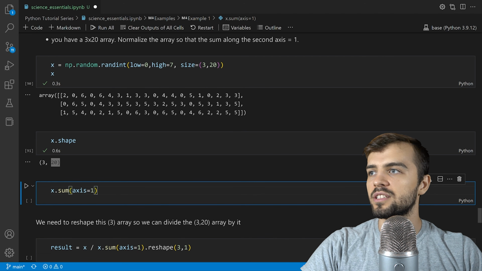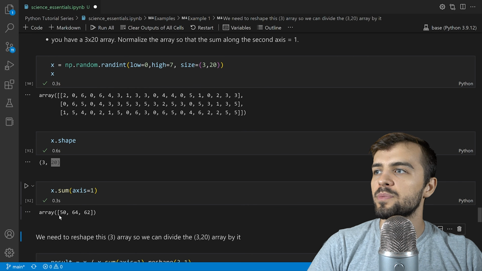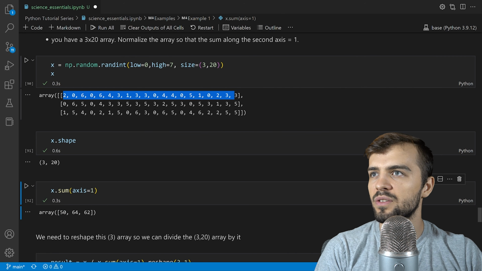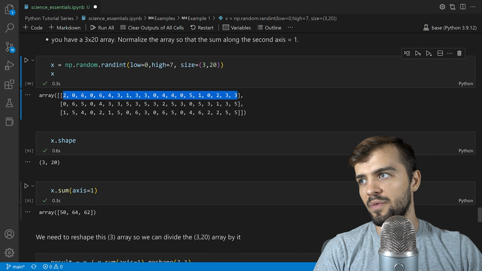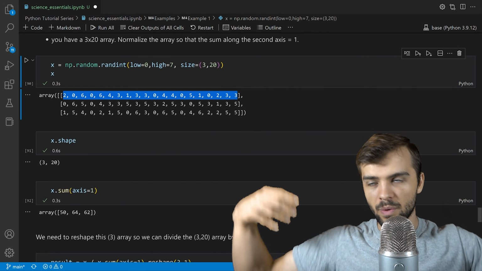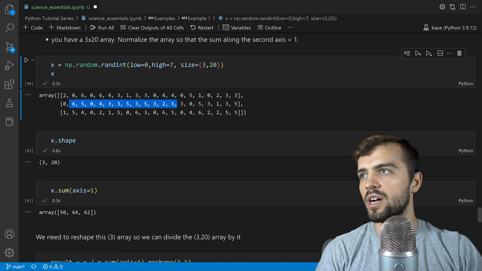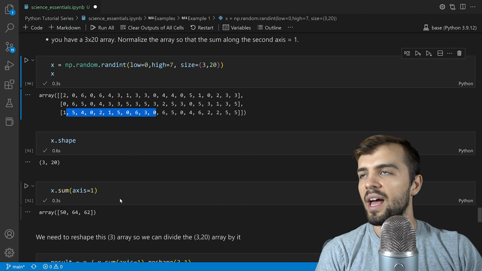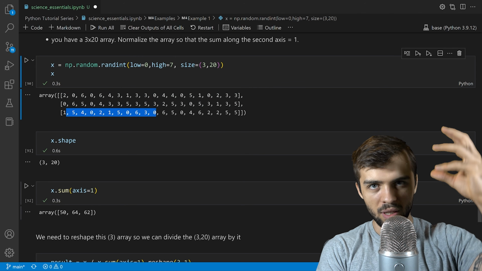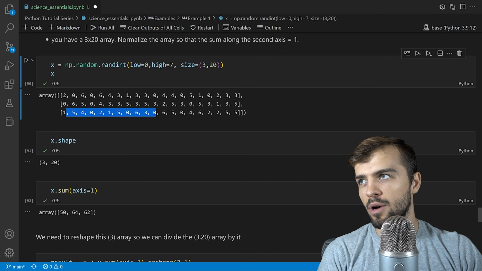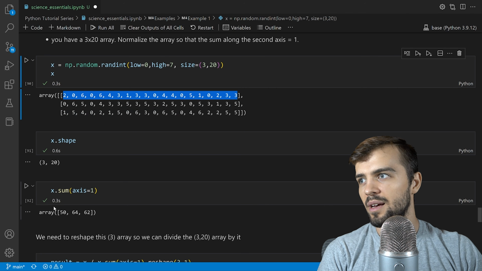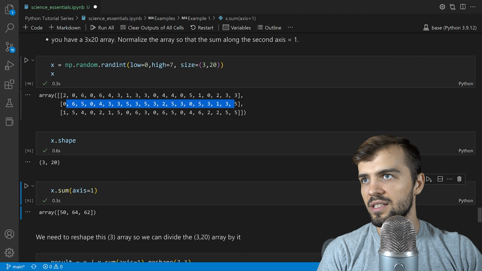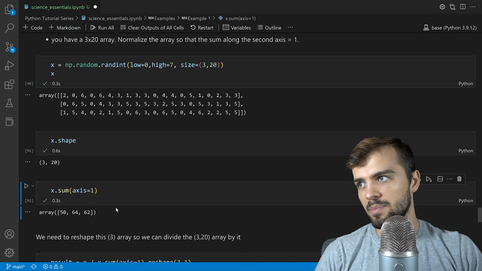So I can call x.sum axis equals 1. This tells me how many times each of these 3 rats fed in total, right? So this guy fed 50 times of all the different 20 containers. This guy fed 64 times. This guy fed 62 times. And what I want to do is I want to normalize each of these so I get probability. So I want to divide this by this number, this by this number, and this by this number.